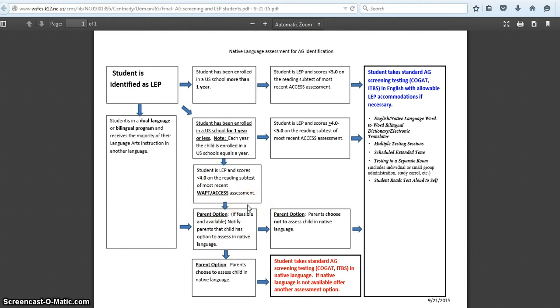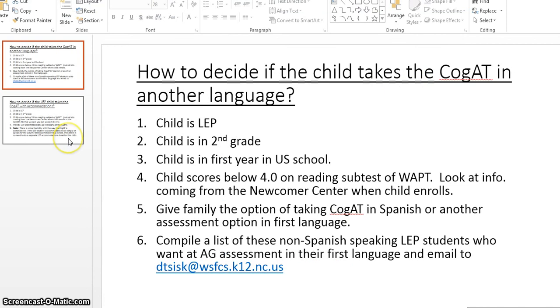Okay? So very briefly, we went through that flow map with you, and I want to give you some reminders here. So how to decide if the child takes the CogAT in another language. So a very simple kind of checklist. First of all, the child is LEP. The child is in second grade. The child is in their first year in a U.S. school. The child scores below 4.0 on the reading subtest of the WAPT. Look at the information coming from the Newcomer Center. That's where you will get their most recent WAPT information.